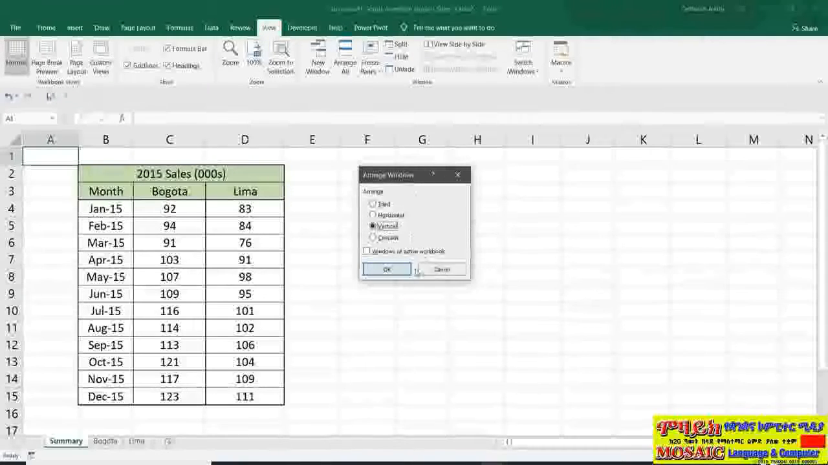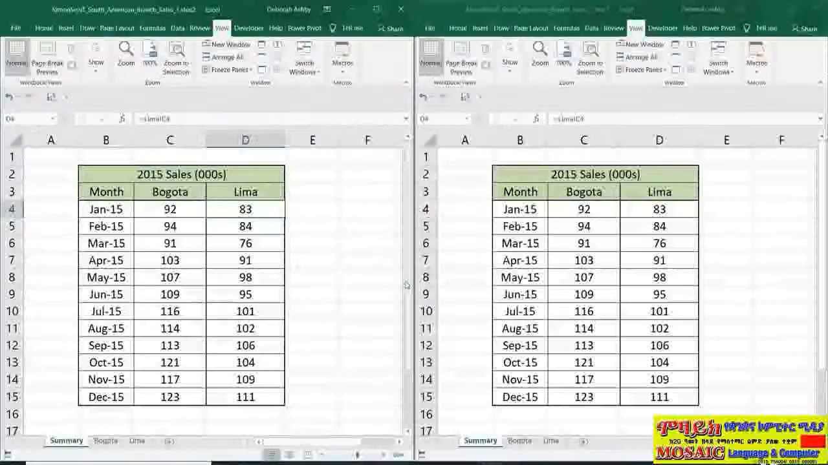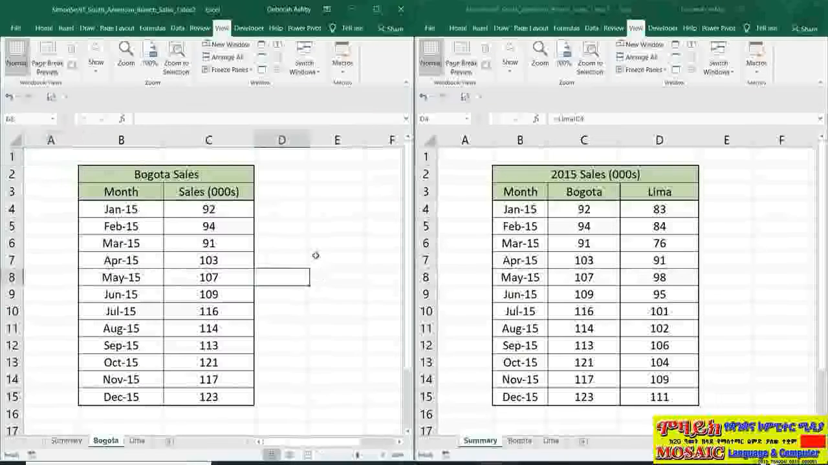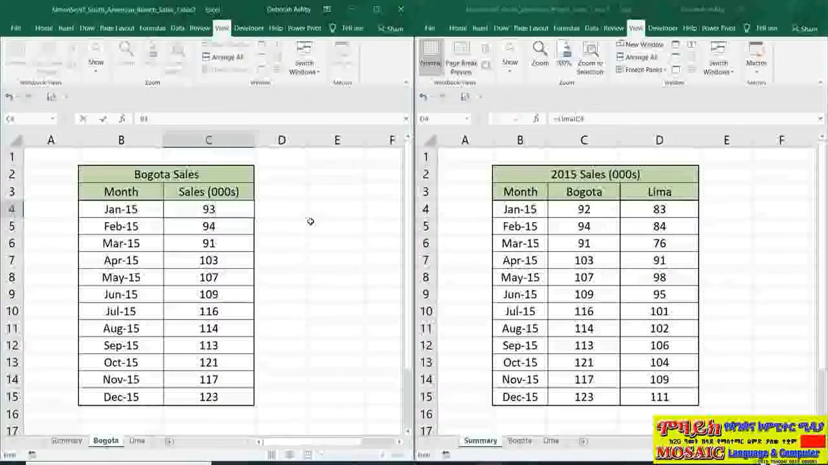I'm going to select Vertical and OK. Now on the left-hand side, I'm going to go to the Bogota sheet. And again, let's just increase that up. And on the left-hand side, I'm going to go to the Bogota sheet, and I'm going to change where it says 92 to 93. Just watch what happens in C4 on the right. And of course, nothing happens.